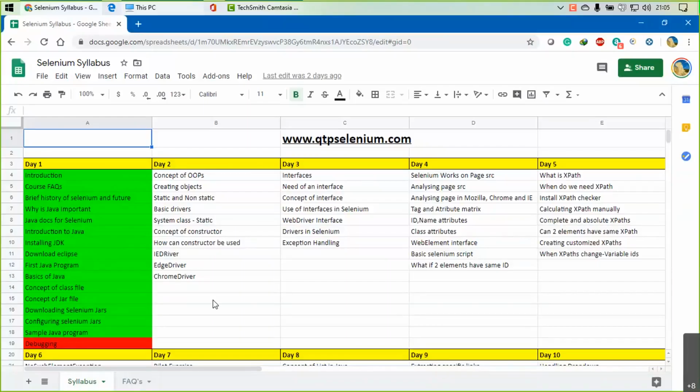So we are done with a lot of things. We started off with the concept of object-oriented programming, and we created some objects. We knew about what is static and non-static. We had basic drivers. We downloaded two drivers, say Firefox and Chrome. And we discussed system, but not deeply. We just used the system class, so we will be discussing this in the current lecture.